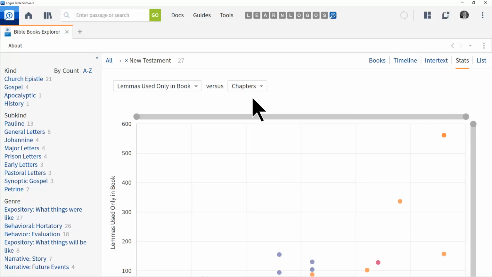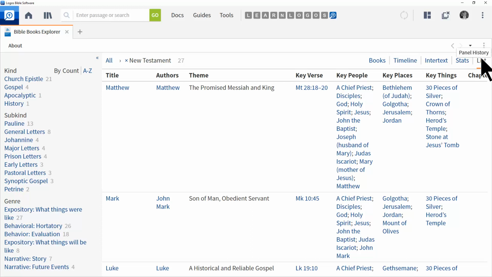Let's choose the last option at the far right, List, as seen here. This view is probably the most practical and easiest to use. As you can see, it's laid out as a grid. You get some additional information such as title, author's theme, key verse, key people, key places, key things, etc.